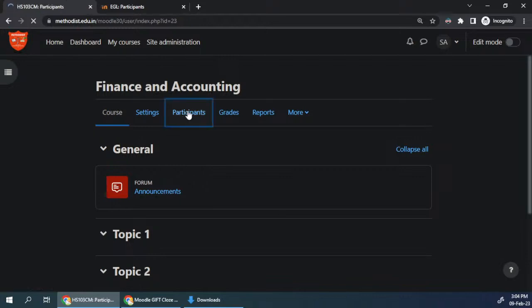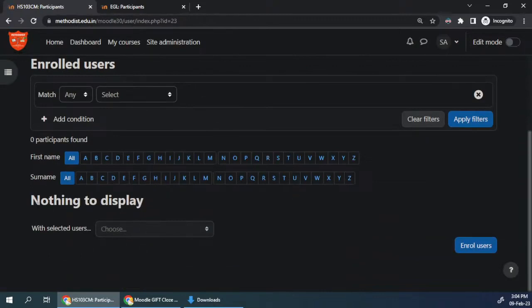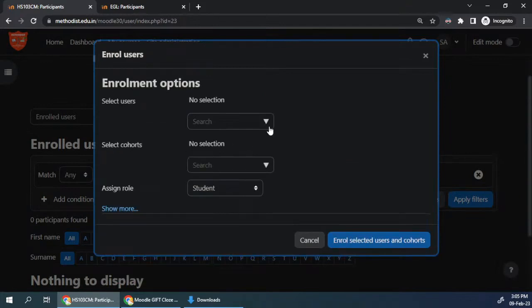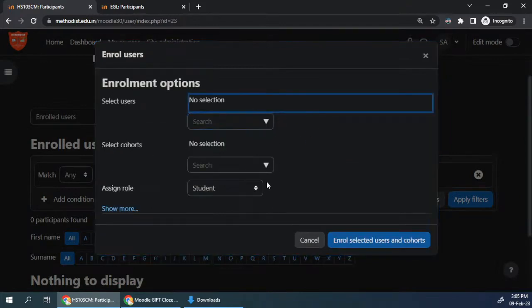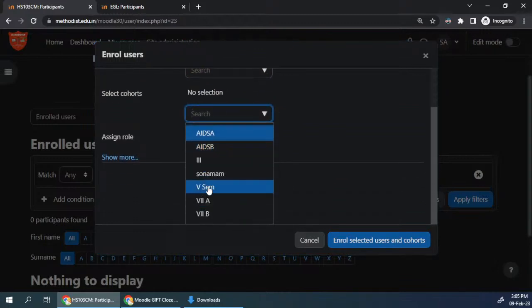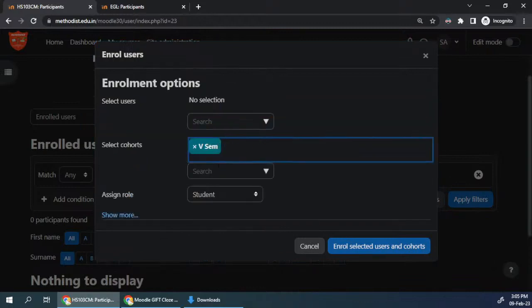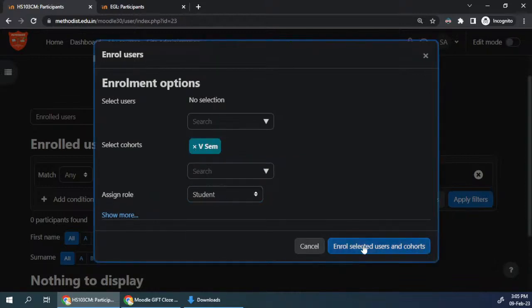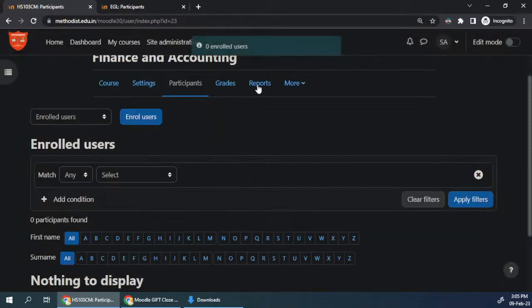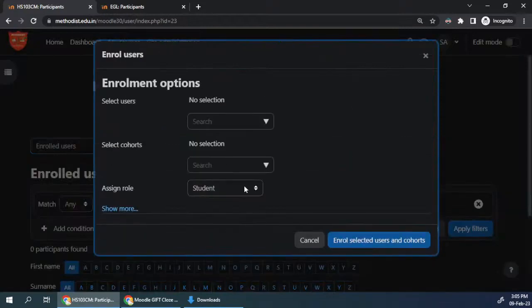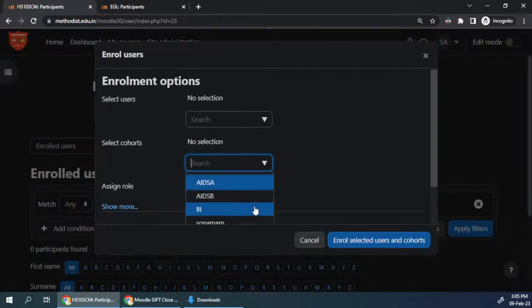So when we go for participants, you can see that no participants are added to this, but we can easily enroll the participants by clicking on the enrollment link, and instead of going for users, we can just go for cohorts. So let us say that the list of students for 5th SEM is present with us, and we have uploaded all the students' names to this cohort. Then we can assign a role to this and click on enroll.